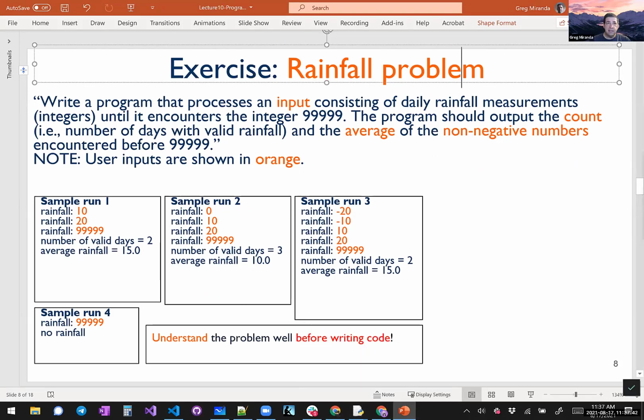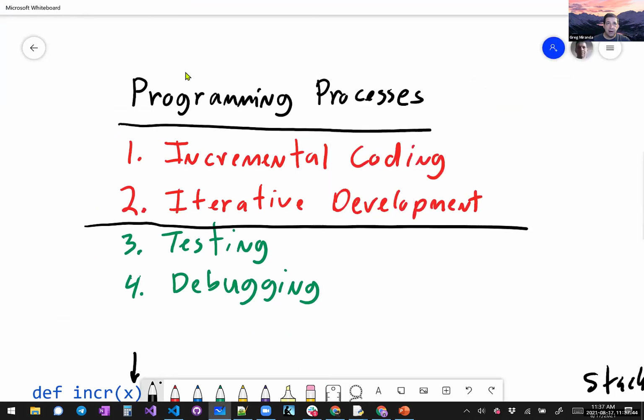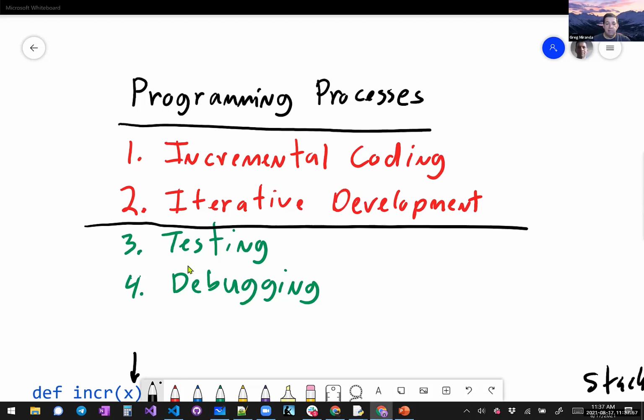But this is an example of going through this process, right? We used incremental coding. We didn't really do iterative development. We'll talk about that in a minute, but we did incremental coding, and then we did testing multiple times. And then we did some debugging to fix problems, and then back to incremental coding, testing and debugging. And eventually we end up with a fully working program.